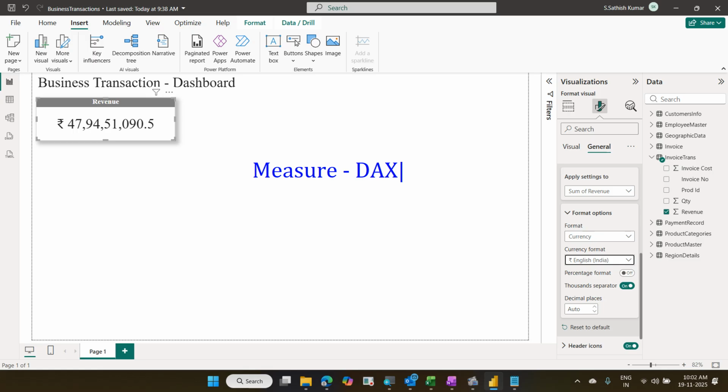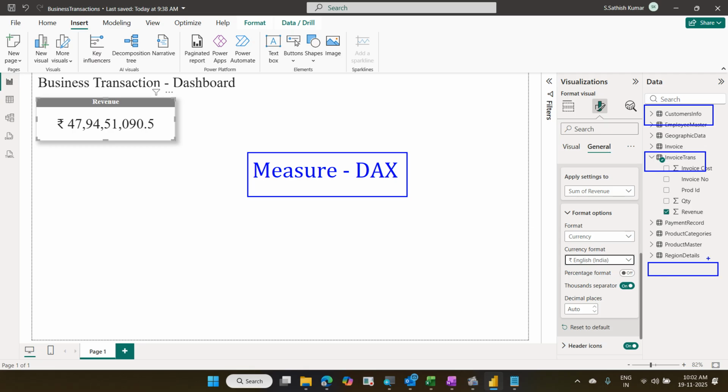You have to use some aggregated formula inside the DAX. So you can create this measure anywhere on your system, anywhere on your table. It can be on the particular table, or in some other table, or you can have a separate table which will have only the DAX and measures. We'll see that today: how to create a separate table and have only the DAX and measures in it.